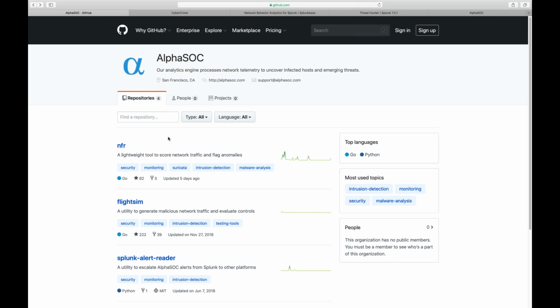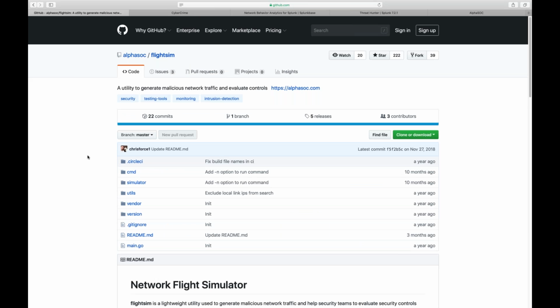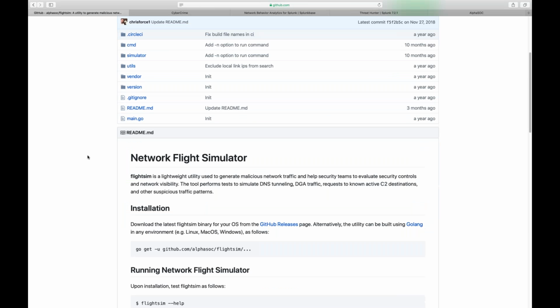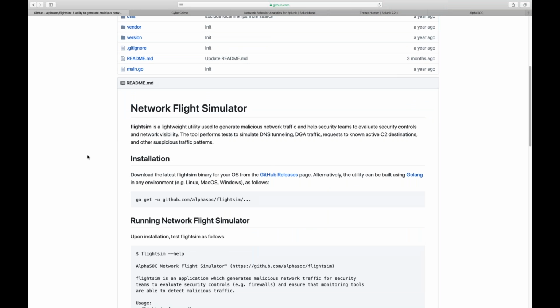So if I just then jump into a browser, this then is our organization on GitHub, and in here we have different repos. I'll get into some of these other ones later in today's webcast. If I click into FlightSim, we have all the documentation here.